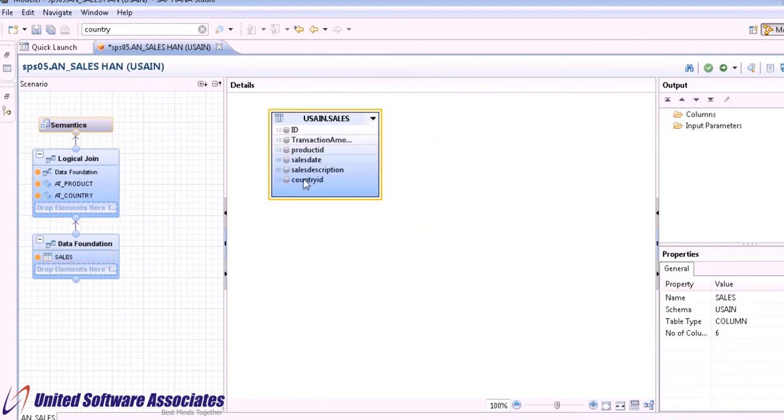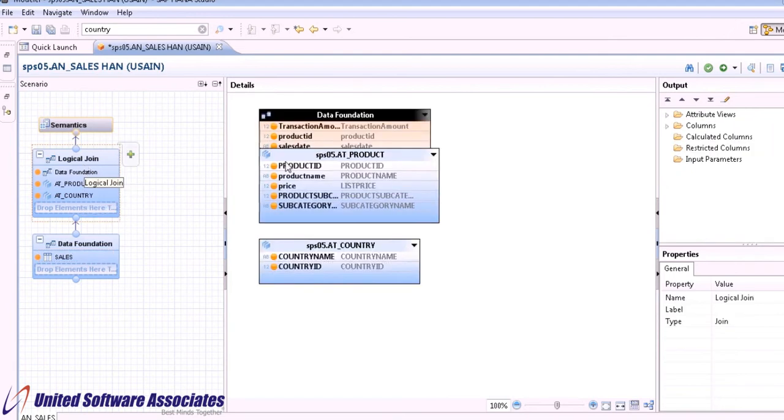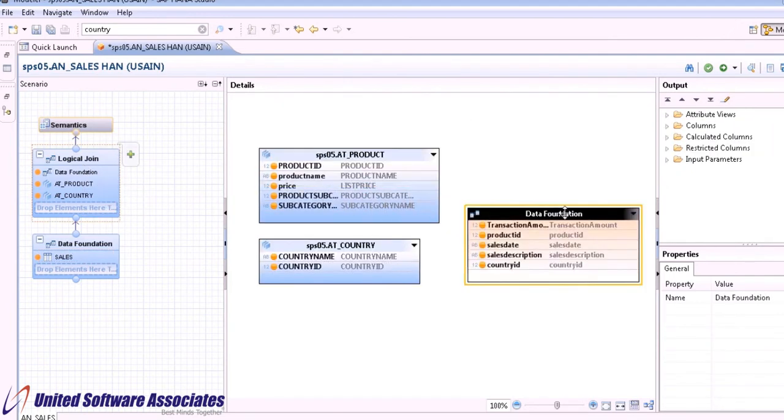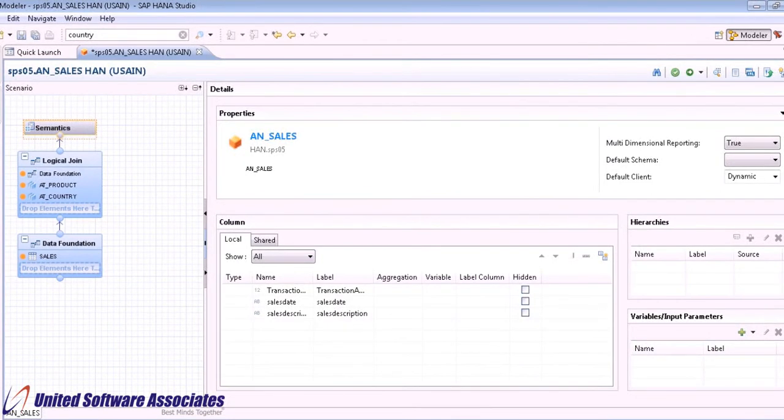Add the table columns to the output structure that we want to use to define the facts by clicking the toggle button on the left of the table field. Create joins between the views and fact table. Join product ID to product ID and country ID to country ID. Select the Semantics node. If the multidimensional reporting property of the analytic view is set to false, the view will not be available for reporting purposes. We will keep default true.